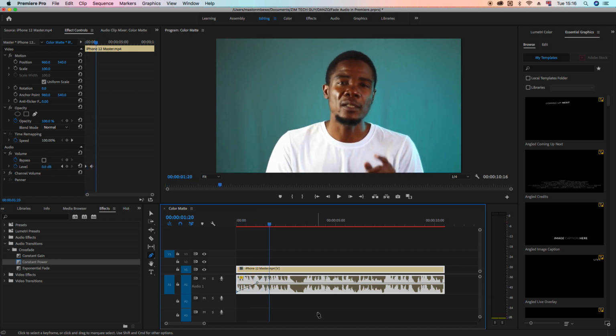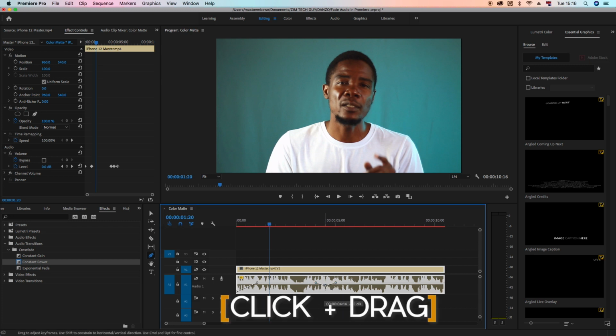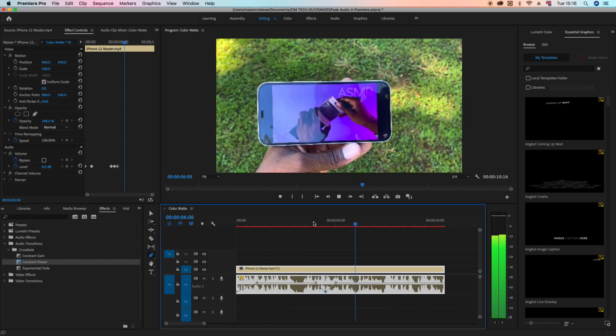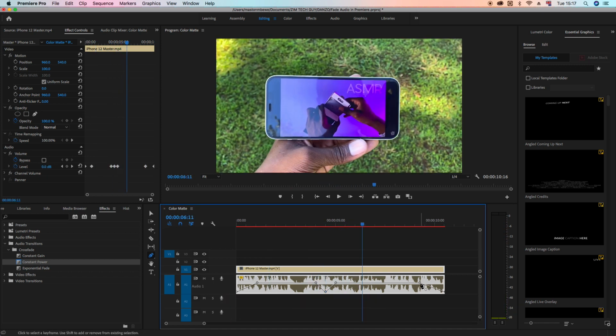As you can see, the beauty about this method is that you can add these fades anywhere you want. Like here, this is like the center of the clip. As you can see, not even at the end here, we can click and add another keyframe here.